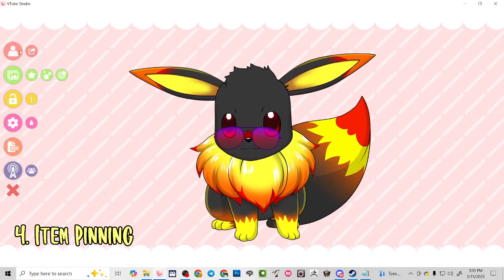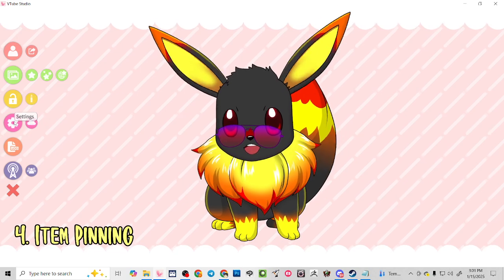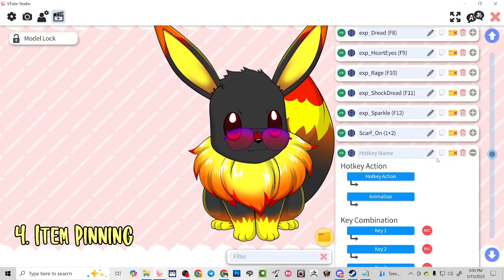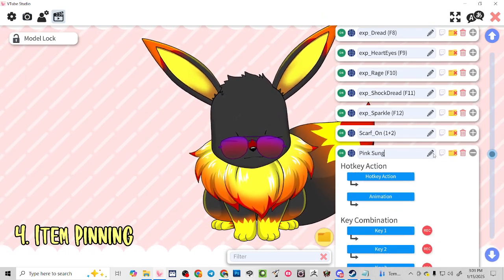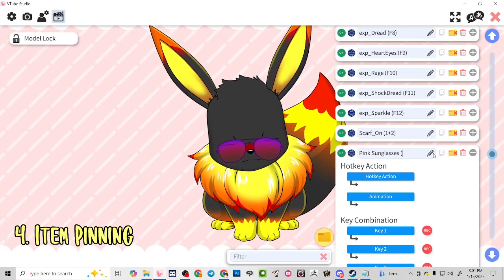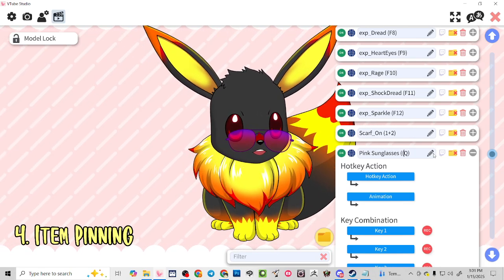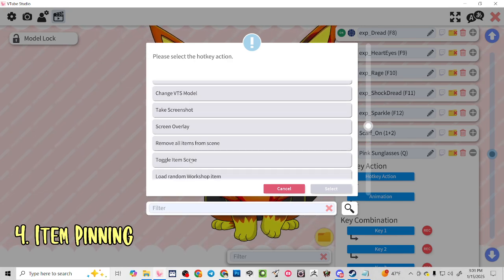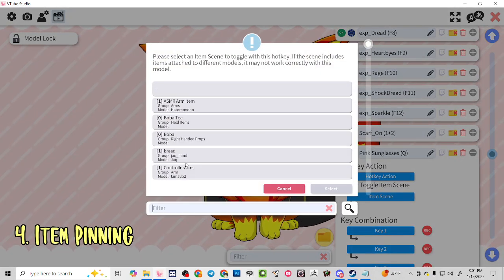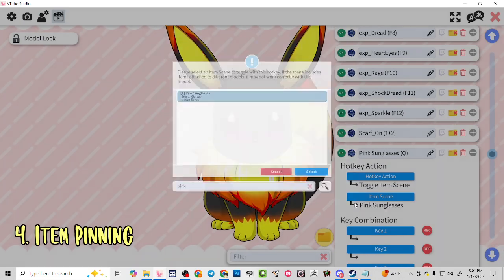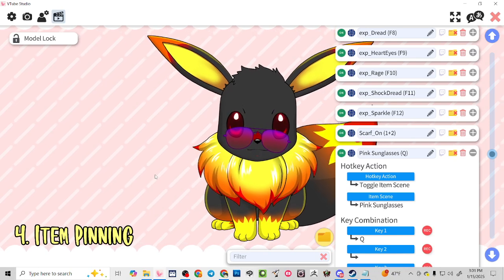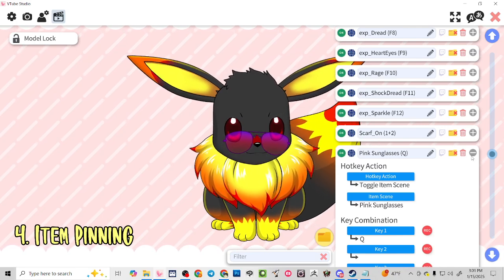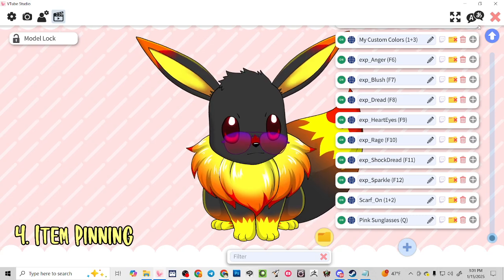And now I'm going to go to my settings. I'm going to go back to the hotkey expressions. I'm going to go down here, and I'm going to name this pink sunglasses. I'm going to set it to hotkey Q, just because I can. Hotkey action, we are going to load or toggle an item scene, and we are going to do the pink sunglasses. I'm going to put it on Q. So now when I push Q, I can wear sunglasses.